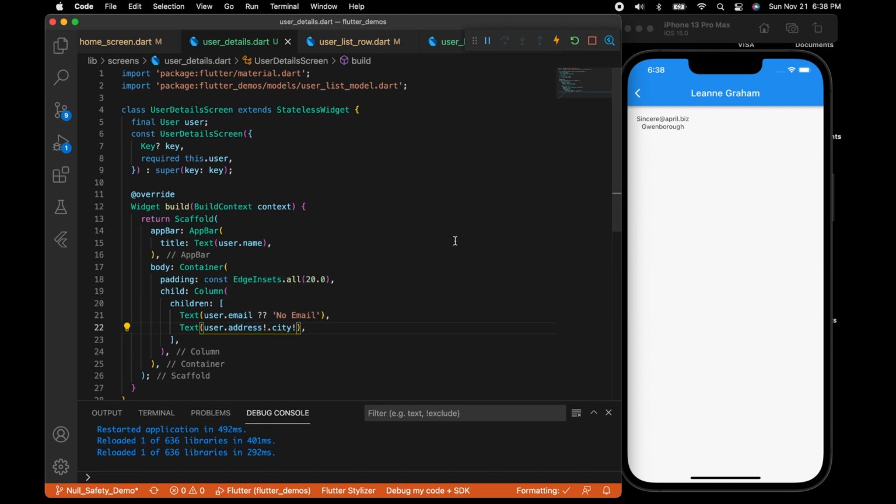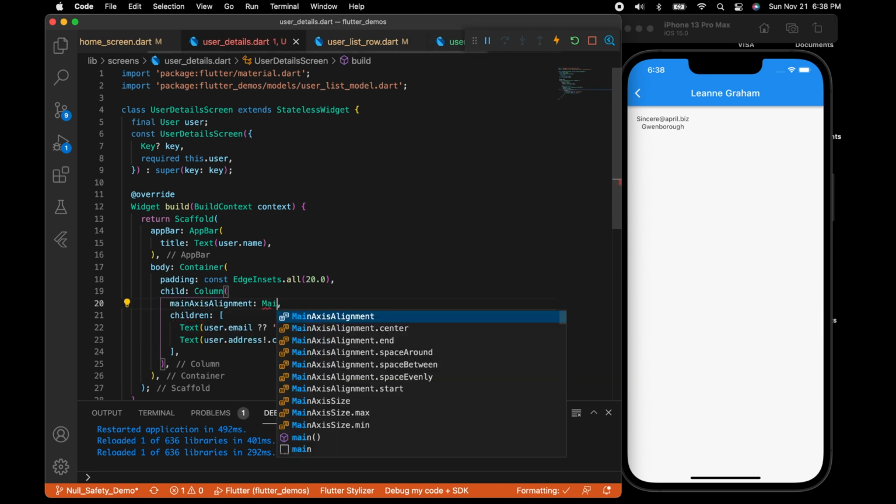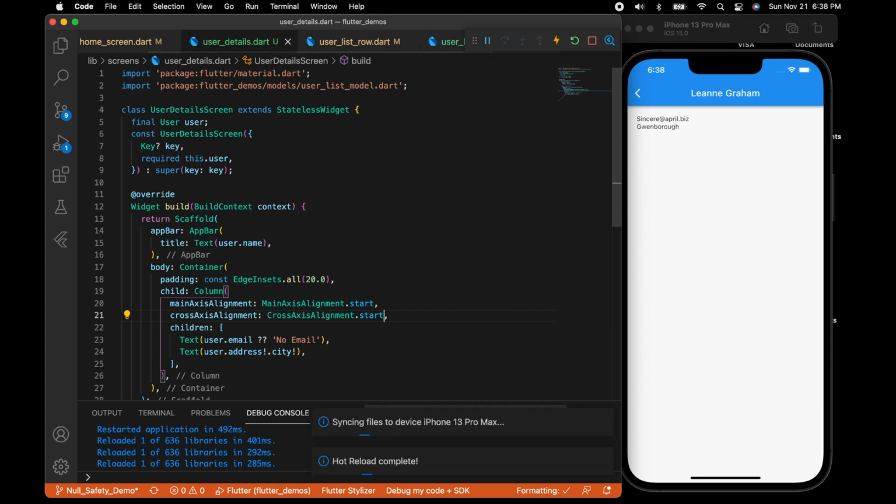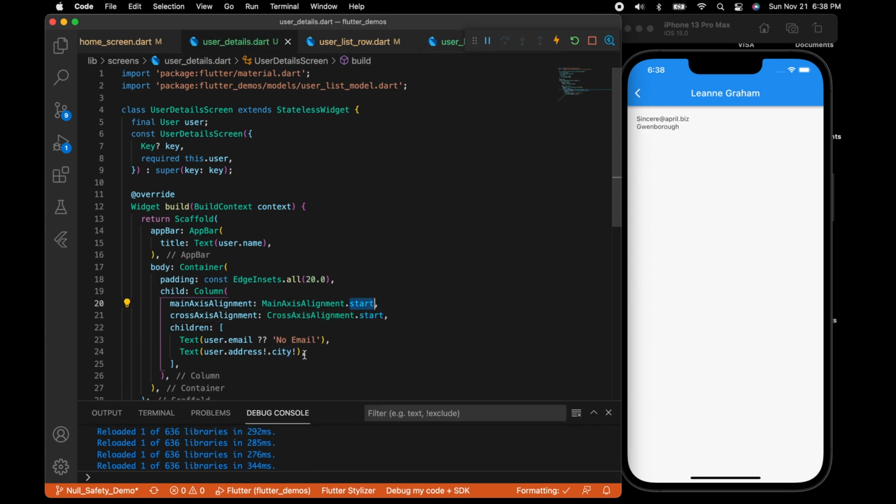So that will clear our error and it will display the data in the UI because we already have the data. It's not actually null. So later we'll try to make it null and see what happens and see how we can fix it. So address, you know that it's nullable. City is also nullable.